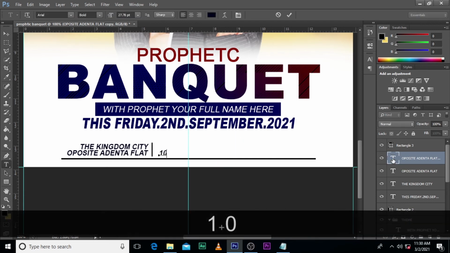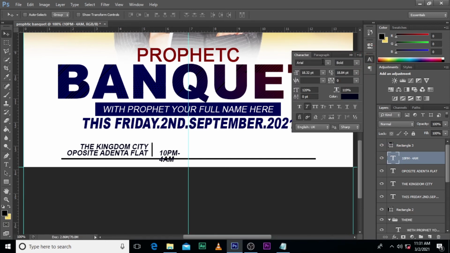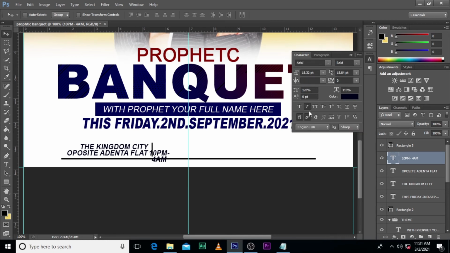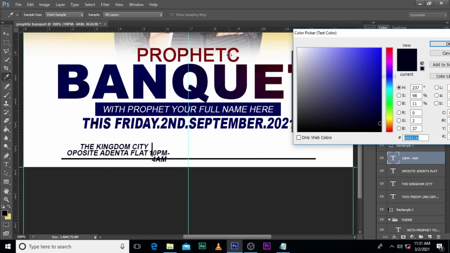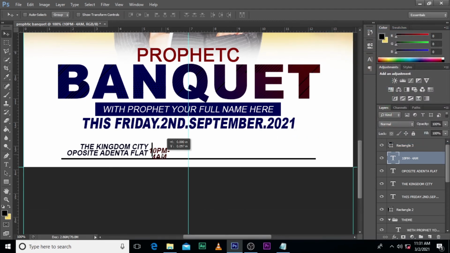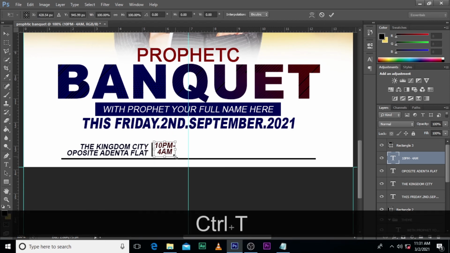Let's say 10 p.m. to 4 a.m. Click here, look for middle, center it, still italics. Click here, click on this red, and then look for a darker version of it. That's nice. Okay, so close this panel and then bring it up here. Let's kind of increase it.